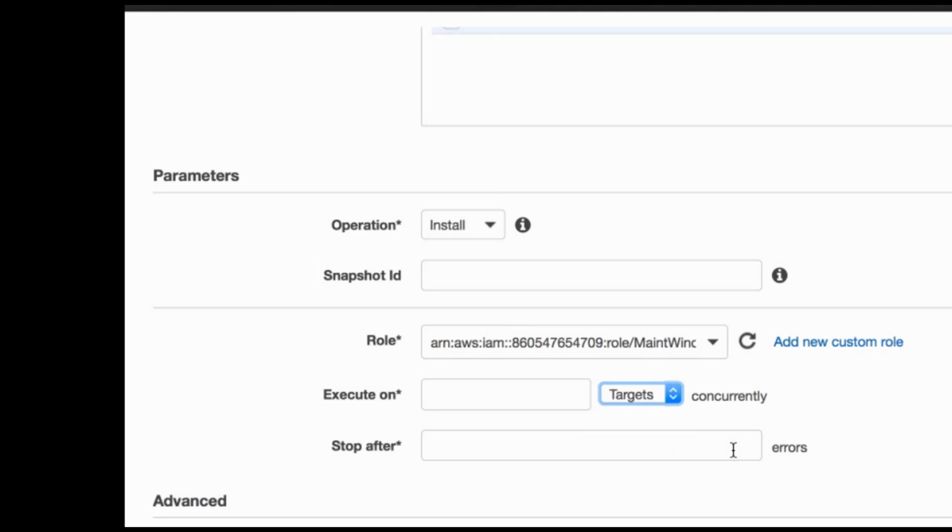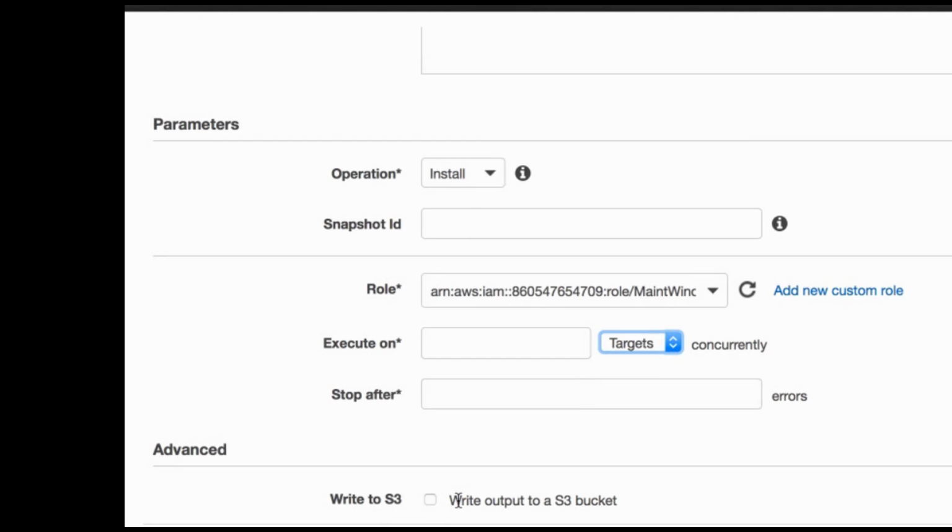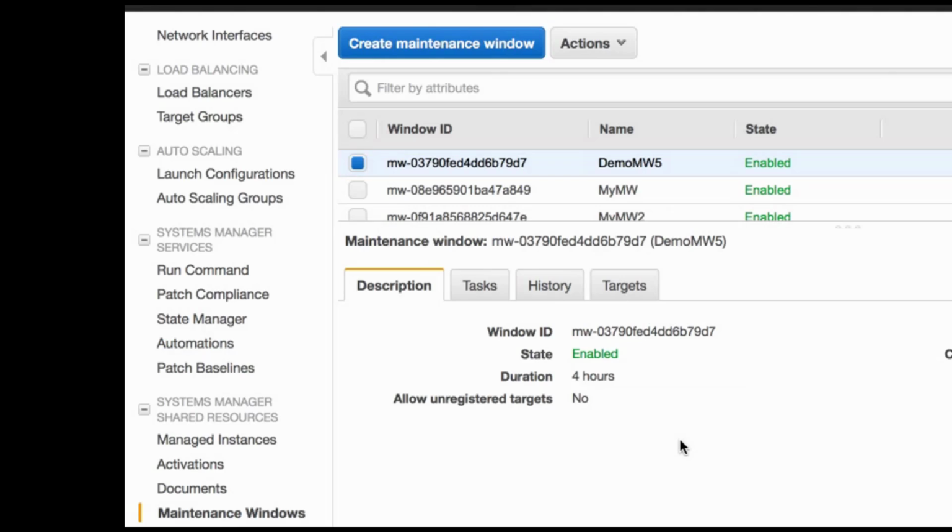And I also have the ability to stop patching operations if I hit an error threshold. So let's say if I have 100 instances and I say, hey, if I get more than 2 patching errors, I want to stop all patching operations, then the patch operations will stop based on this parameter here. And I can write the output to an S3 bucket. All right, so I'm going to cancel out of this because I've already got patching set up in my account.